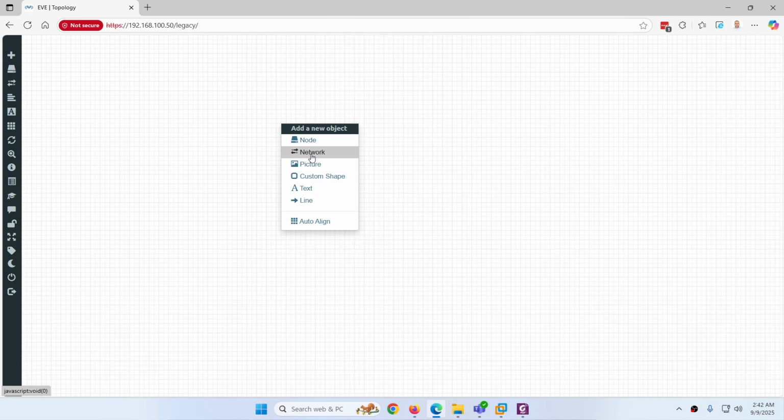So basically, these are the virtual connections that let your lab devices, whatever devices you have, firewall, switches, router, talk to each other or to the outside world. It means you can use this network to connect inside or outside. Maybe you want to connect to the internet, so you can use these network clouds.